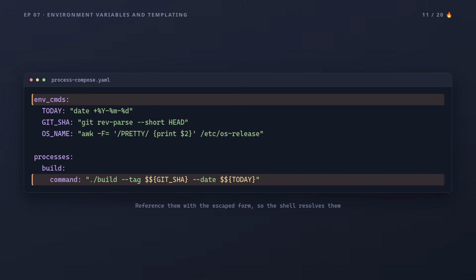Env commands is a map of variable names to shell commands. Each one runs once when the project starts, and its trimmed output becomes the value. Two constraints. The command has to finish inside 2 seconds, and it should print a single line.